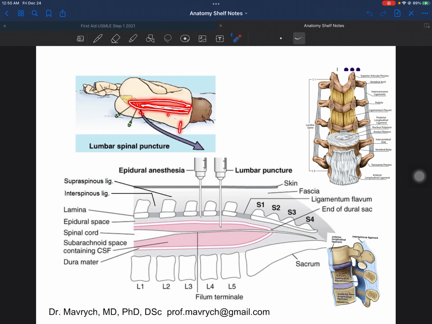But what layers are we going to pass through until we get there? We're going to pass through the skin, which is number one. Underneath the skin, we're going to find the connective tissue and some fat. Then we will find also the fascia. After the fascia, we're going to find the supraspinous ligament. The supraspinous ligament is the ligament that is going to be on top of the spines of the vertebrae.